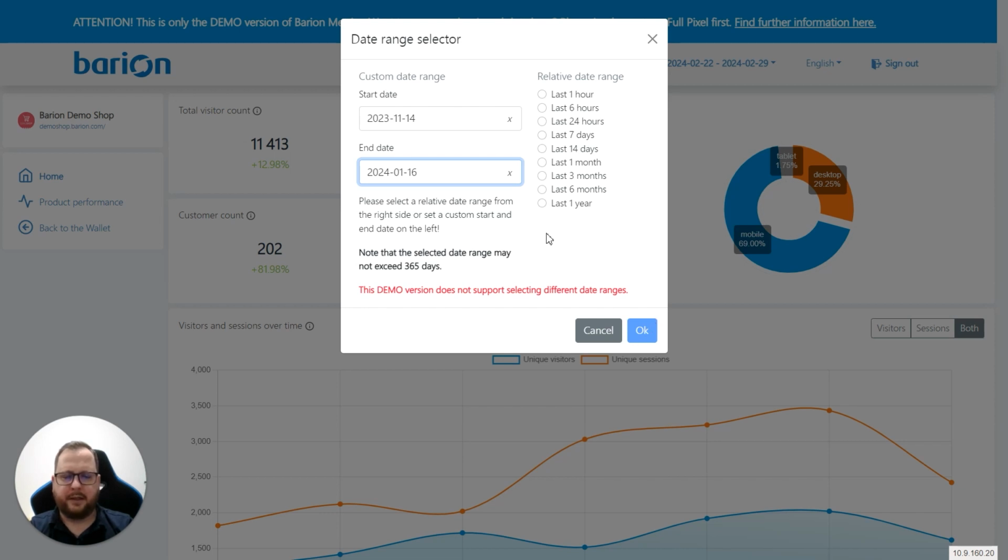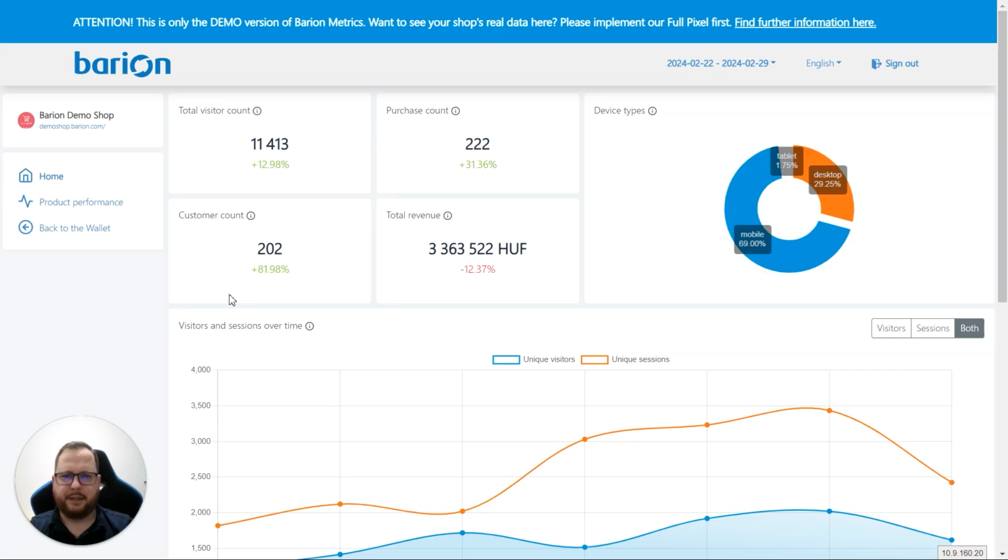We cannot test this right now because, as you can see, we don't support changing date ranges in the demo version. Once you have set your preferred date range, you can start to explore the dashboard itself. On the left side, you will always find the name of your shop, the logo which you have updated within the Barion wallet, and the URL that leads to your shop.